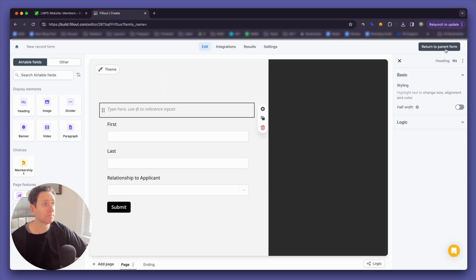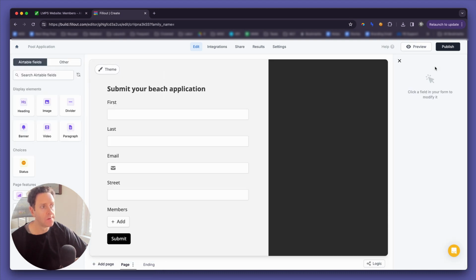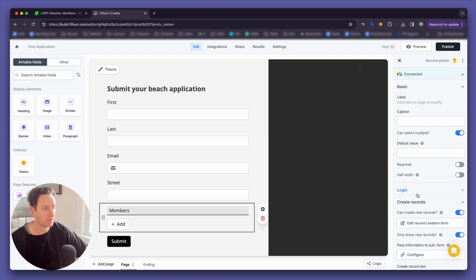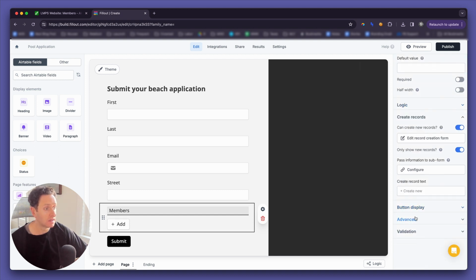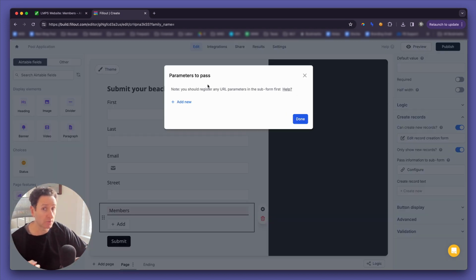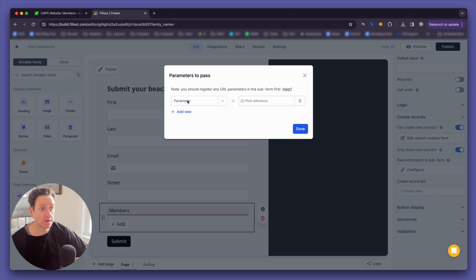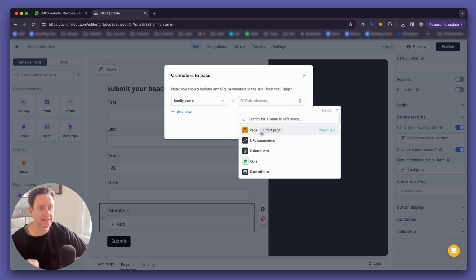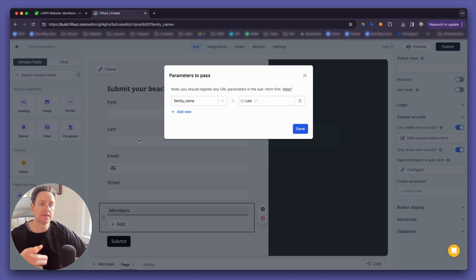We're going to return to the parent form. Head back to this linked record field. And now we're going to go to pass information to subform and hit configure. Now you remember we set up that URL parameter, it finds it, it's called family name, and we're gonna send through the last name that has been already entered into this field on the page.